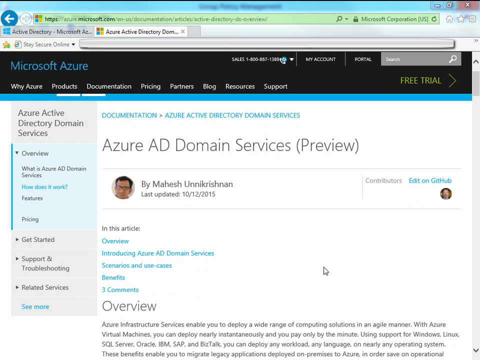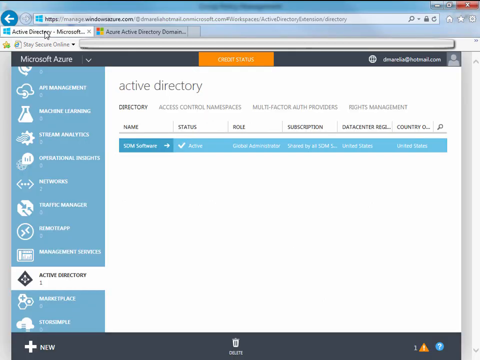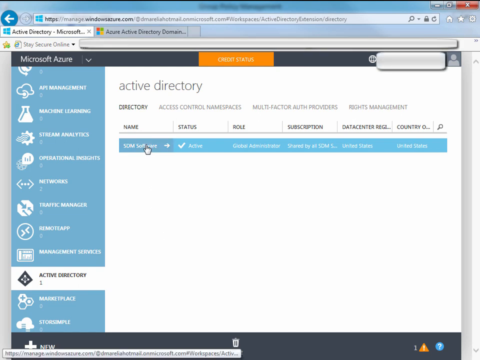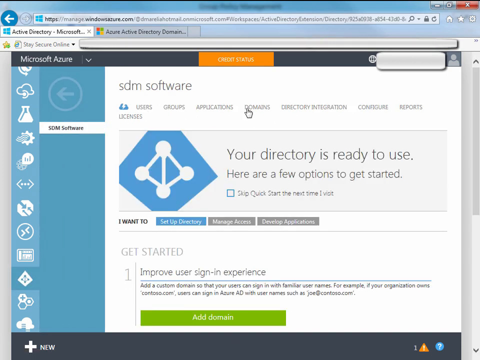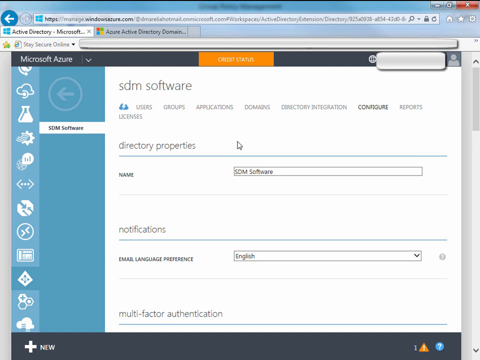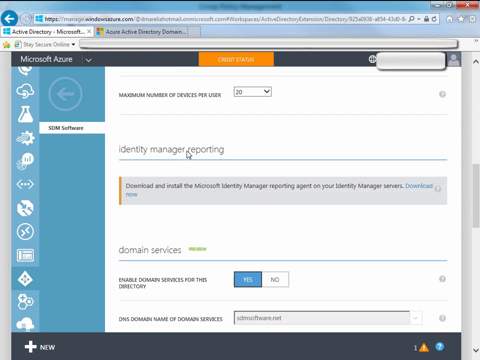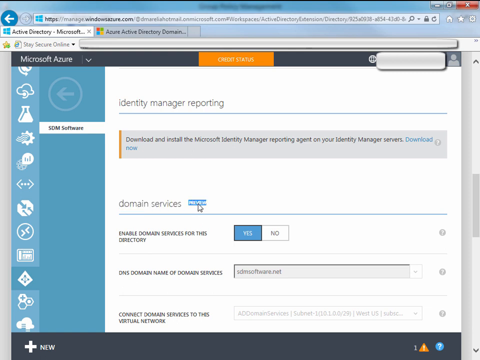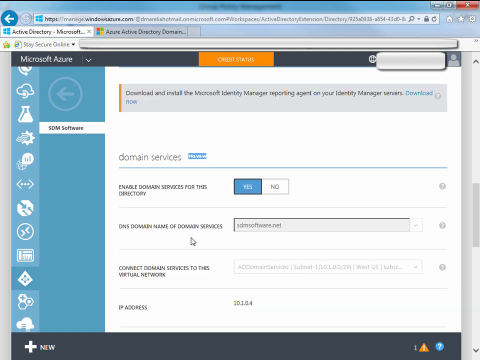So what I wanted to do is walk through a first look at Azure AD Domain Services and what it really is. So I've gone ahead and set up an environment to exercise this. So I'm going to slip over to my Azure portal here, and I've got an Azure Active Directory instance set up, and underneath that I created a domain called sdmsoftware.net. And if I go into the configuration for this, the very first thing that I did was turn on the preview for Azure AD Domain Services, and that's right down here. You can see it. It's shown as preview, and I just flipped this switch from no to yes, gave it the DNS domain of the AD domain I want to hang off of this Azure AD instance, and also the virtual network that I want domain services to connect to.